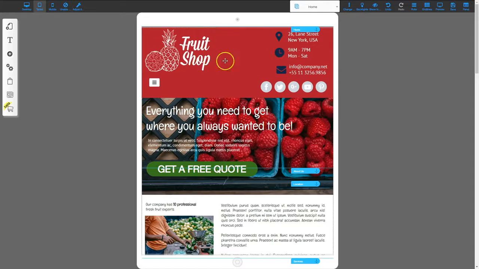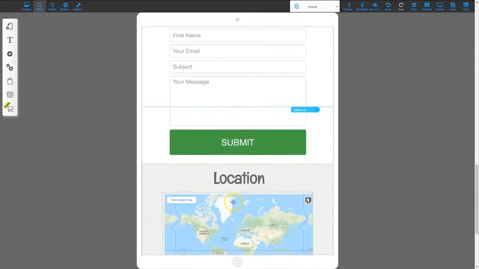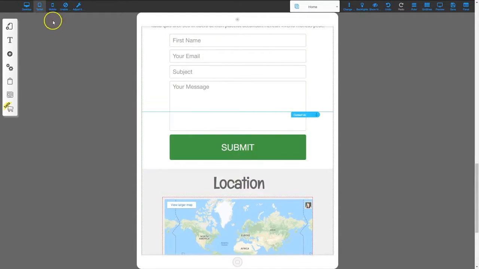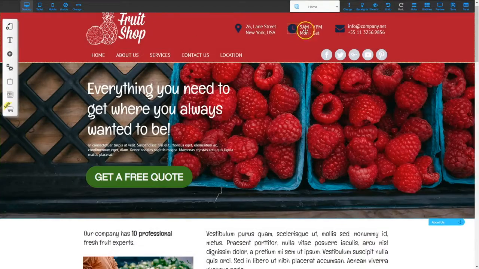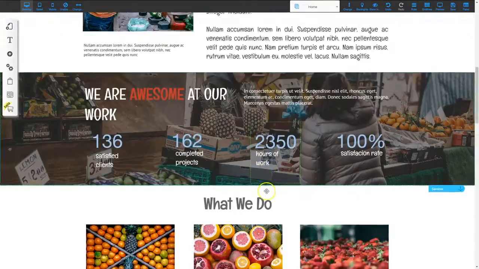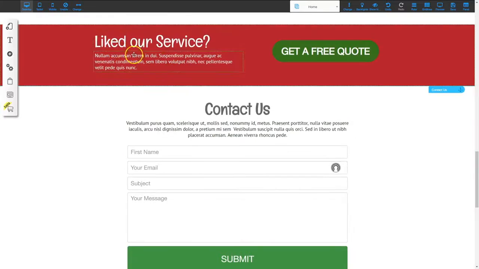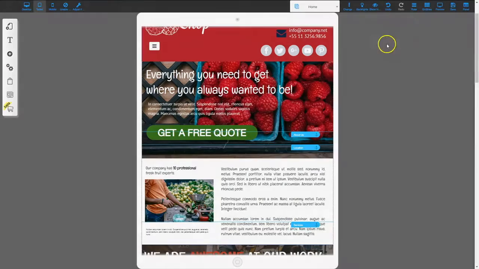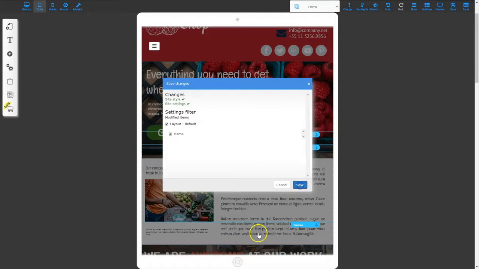So let's go ahead and check everything and see what it looks like. There's our header, section, section, section, section, section, section, section, section. So now let's check desktop to make sure we didn't mess up the desktop. So there's our desktop. Everything should be as it was. We didn't change anything. Looks great. So I'm going to go back to tablet mode, and I'm going to click save. So save and save again.